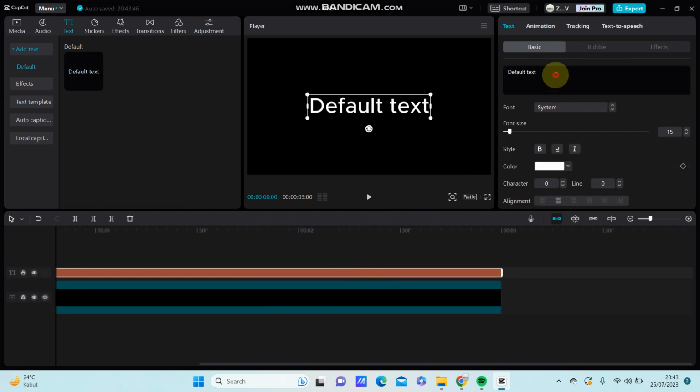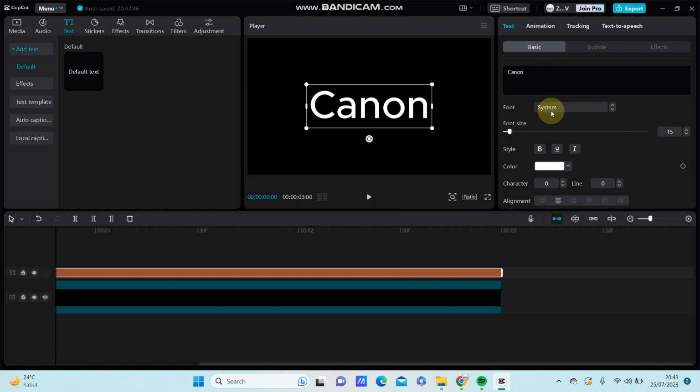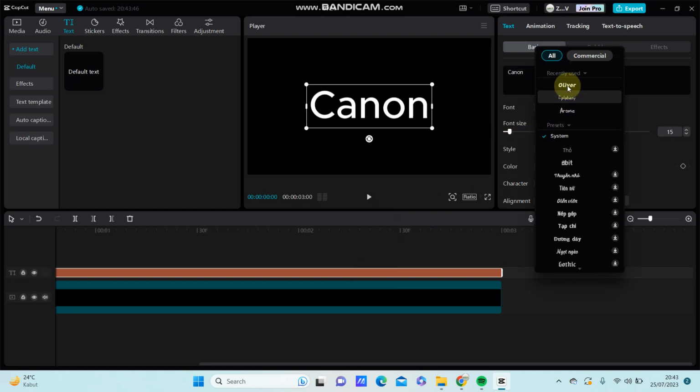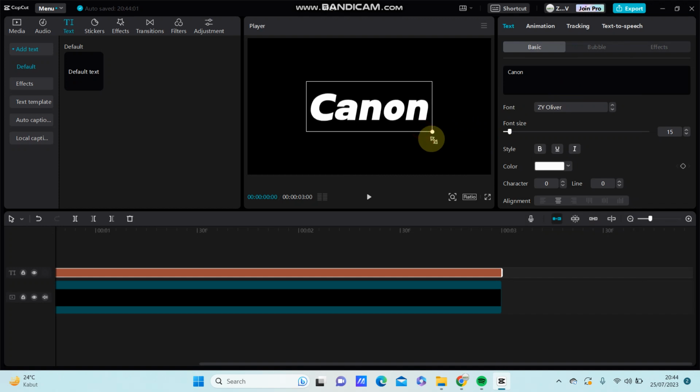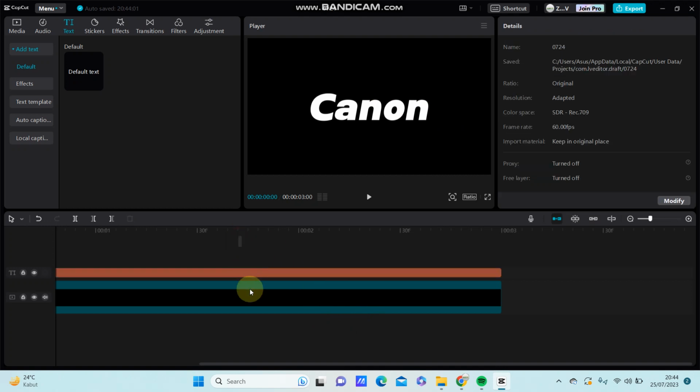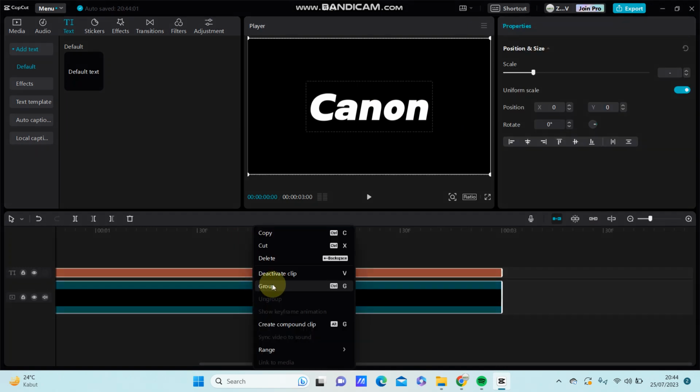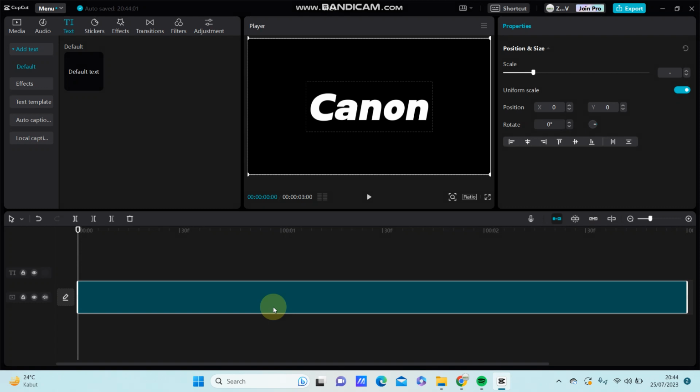Change the text, for example. Resize, and you can change the font style, and you can change the color. So after you're done, you're just going to select the clips, right click and create component clip.